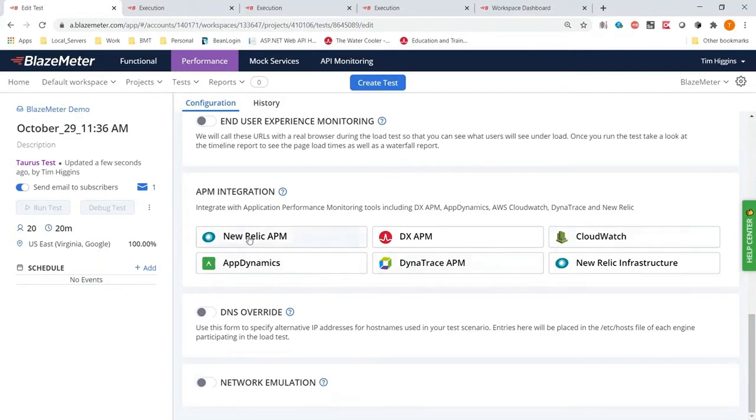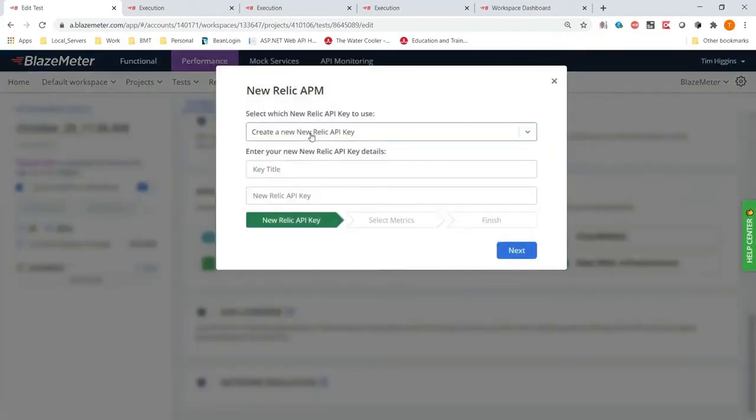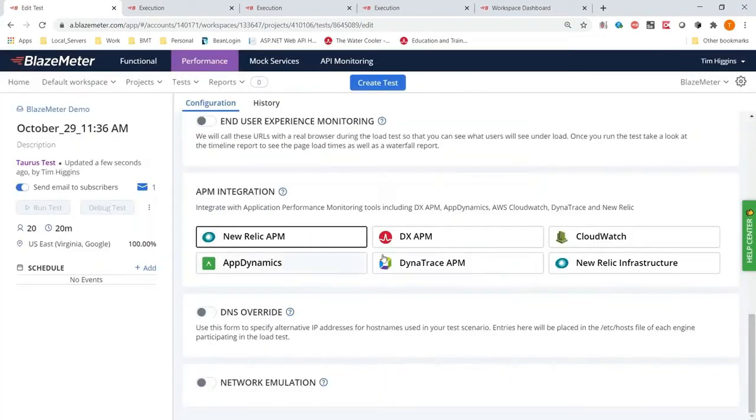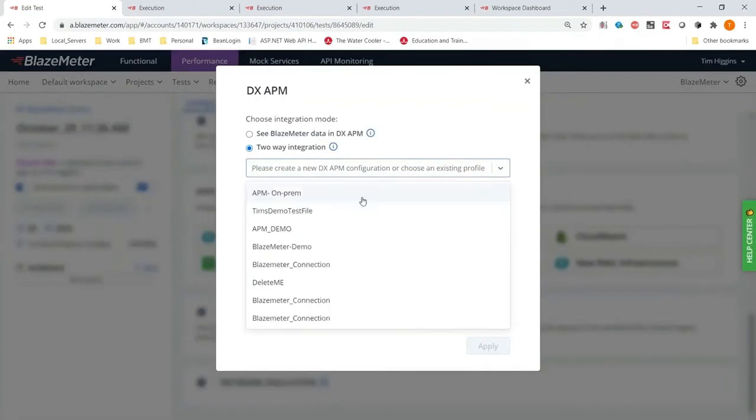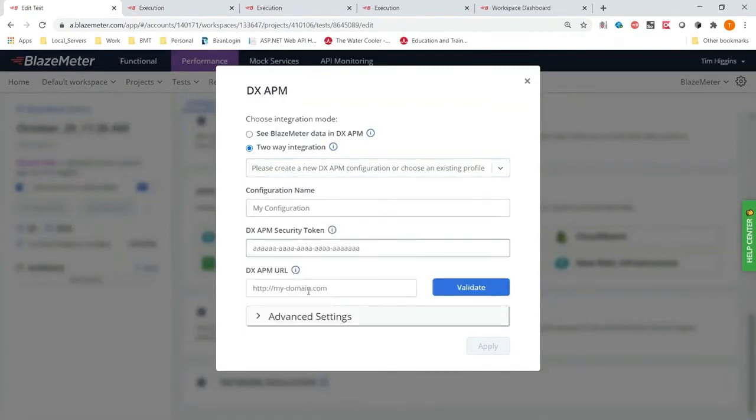Here are the ones we talked about: New Relic, AppDynamics, DX APM, which is now Broadcom, used to be CA, Dynatrace APM, CloudWatch, and New Relic. We're only going to talk about connecting. If I click on this, it says create a new key. I enter my keys and I connect. That's simple. If I go to APM, I can look at two-way integration.